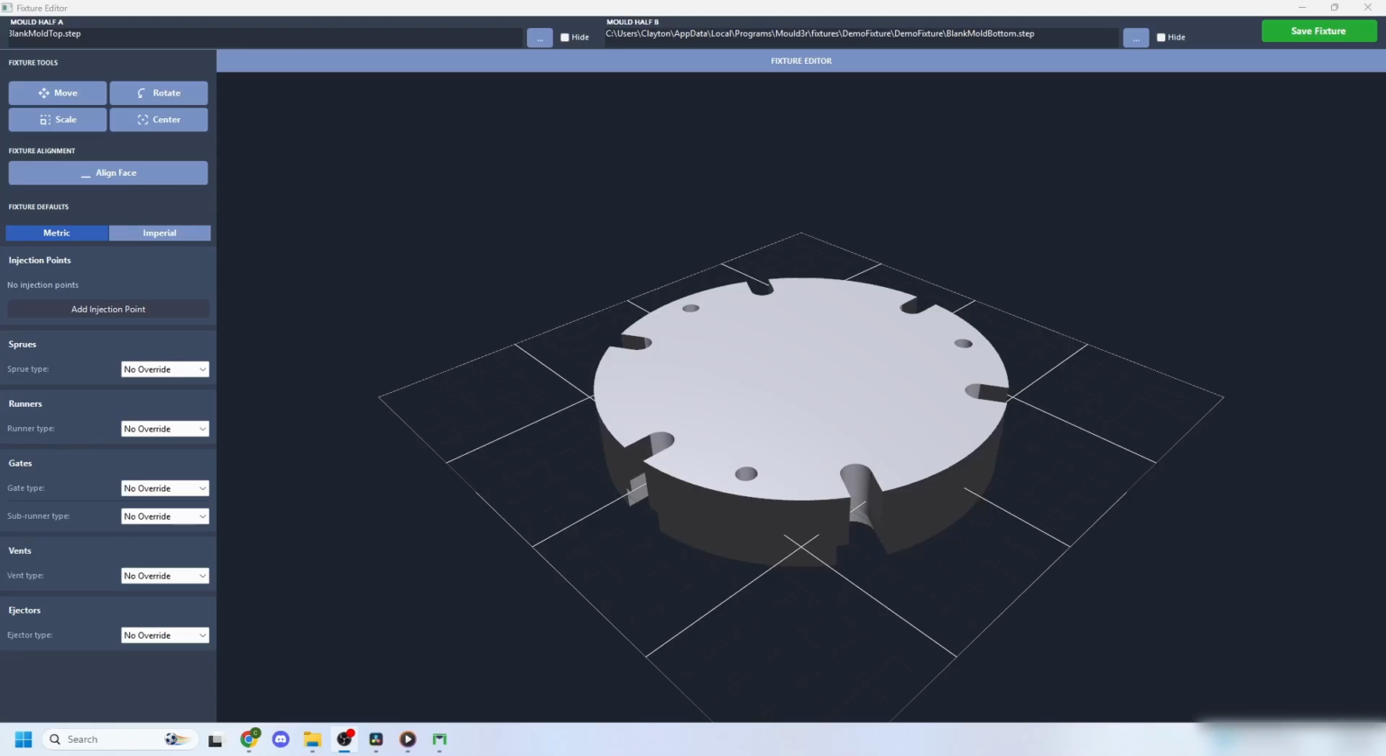Now that we're in the Fixture editor, we'll go over the tools that are available to us. We can change the specified mold half file path at any time. We can also toggle the visibility of a mold half to work with just one at a time.